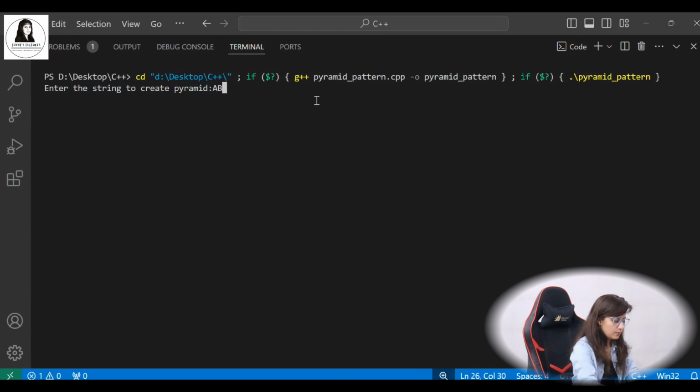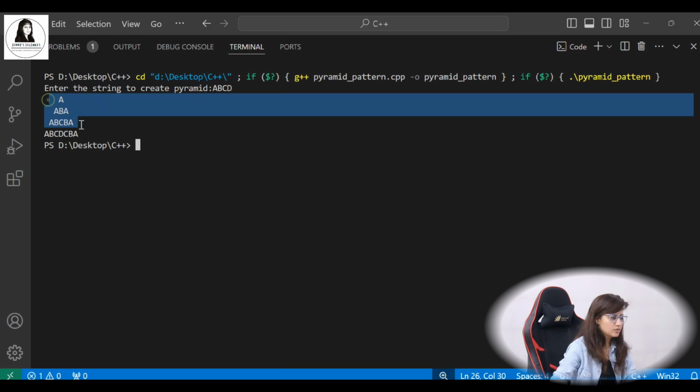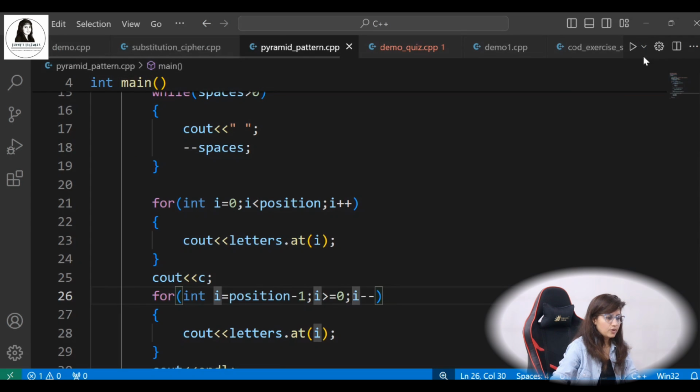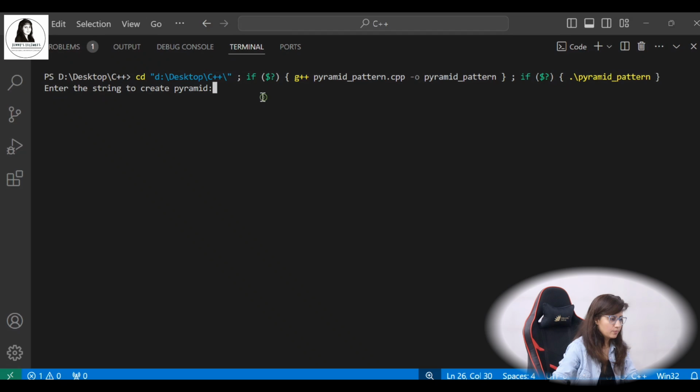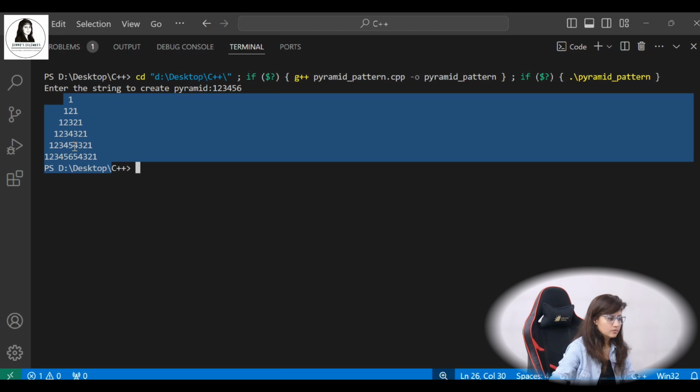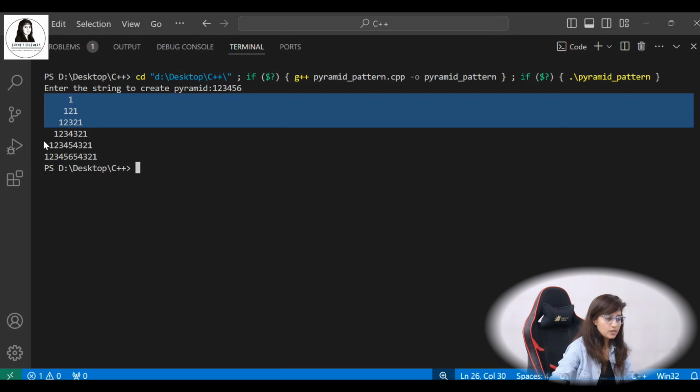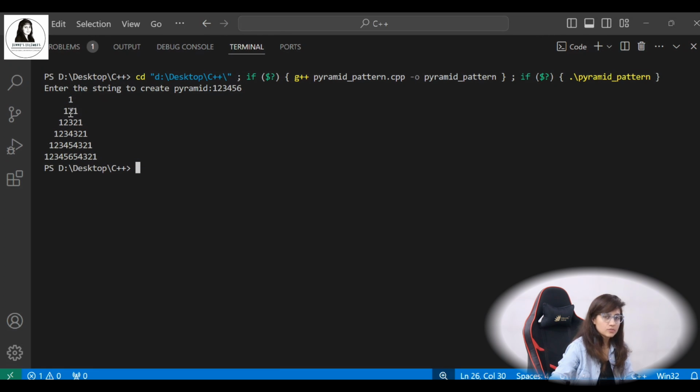First we have A, B, C, D. So see, this is the pattern, right? If I run this again, and this time I'm going to give 1, 2, 3, 4, 5, 6. So this is the pattern, right? The first loop is to print the space only. The second loop is to print whatever the current character is. Before that, whatever characters are in that string, it will print like 1, 1, 2, 3, 1, 2, 3, 4, right? And after the current character, we will print the remaining characters in reverse order. So the third loop is for that, right?